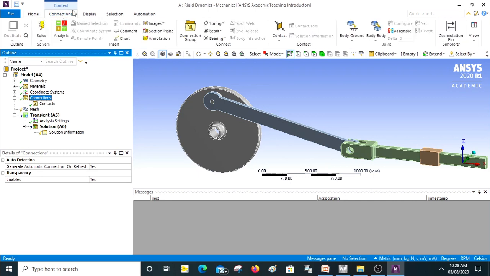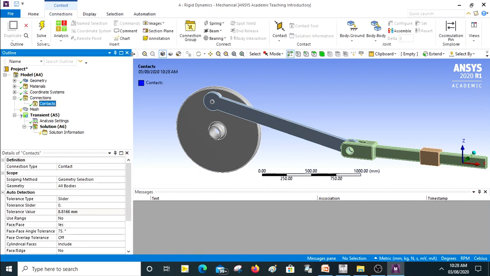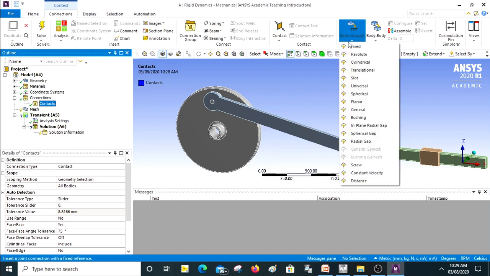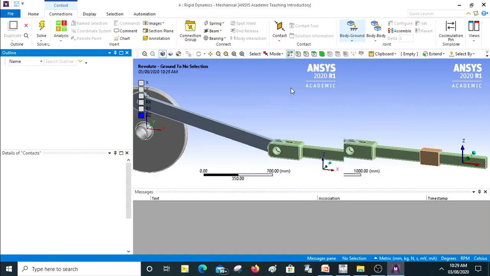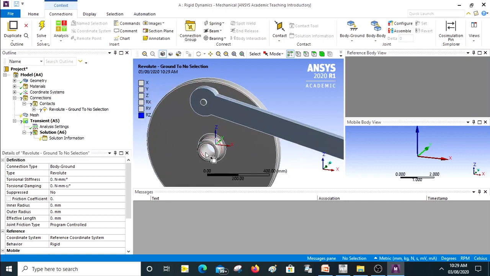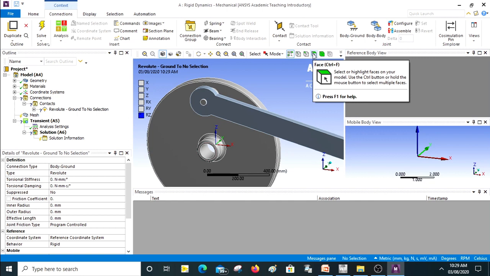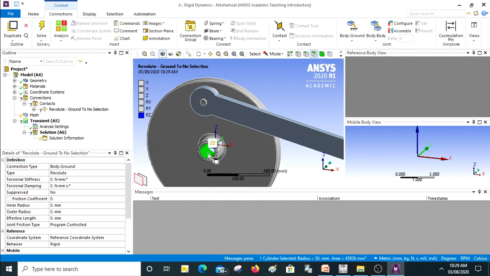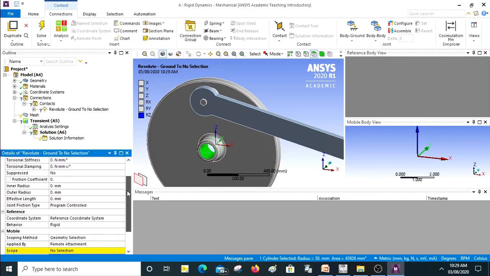In connections, select this contacts part so that our joints get allocated there. Before you give joints, make sure you go under views and highlight the body views, so that it gives us two different windows for selecting. Let us go to body to ground revolute. I will select this. Make sure that the selection mode is turned on in face control. I'll select this face and scroll down.